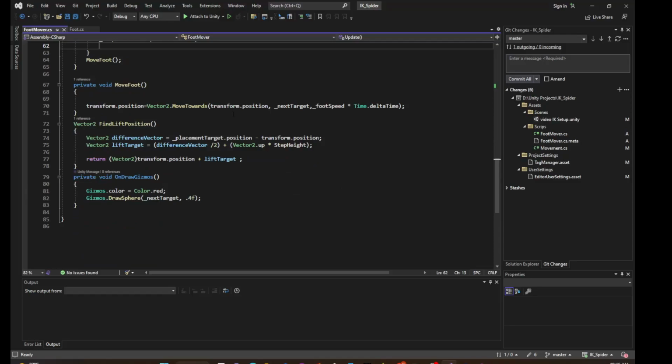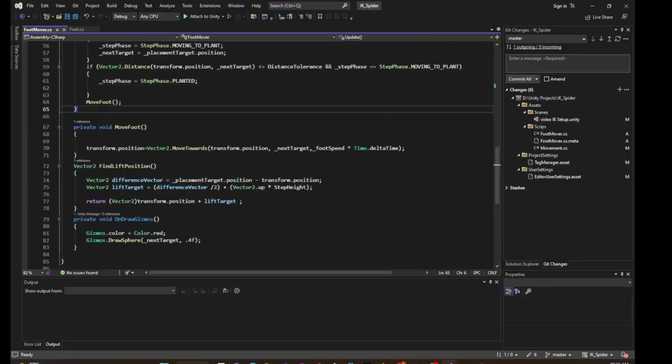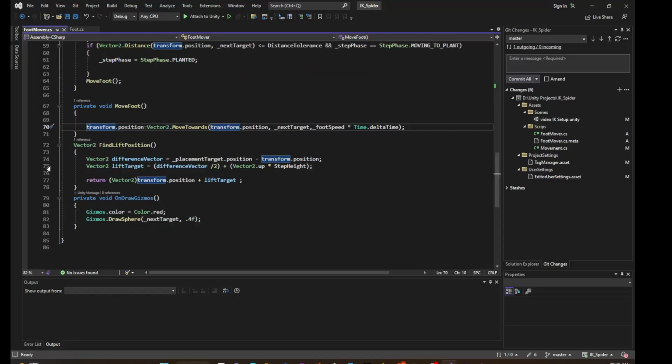Okay, move foot gets called at the end of our update. All that does is to move the foot. We'll explain this a little bit later, but first let's look at find lift position.